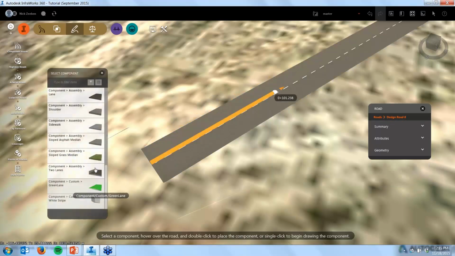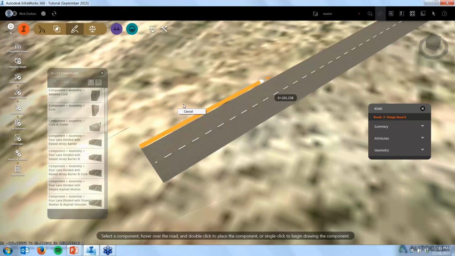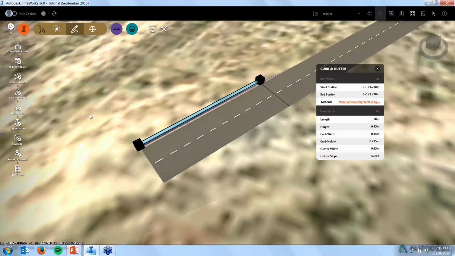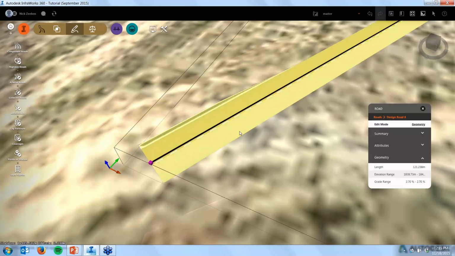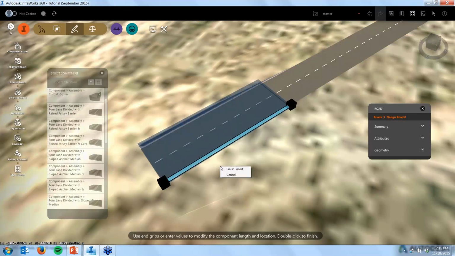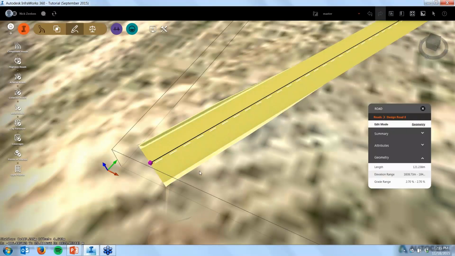On the right-click menu, I'll say Add, and I am going to add a curb. I'll just add a curb on that side, and I will finish that one, and I am going to add a curb on the other side, and I'll finish that one, and we'll add a sidewalk on one side of our road here.